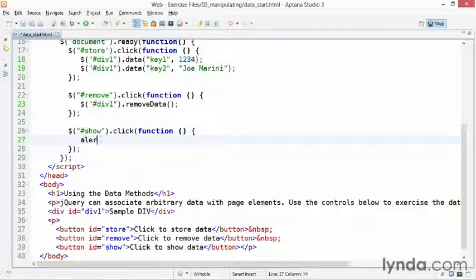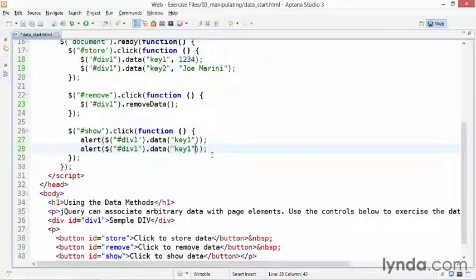So we'll just say alert. We will get the div here, so let's div1. This time we're going to call the data function, and we're going to pass in the name of the key that we're interested in. But we're not going to pass in any other parameters because now we want to retrieve the data. We don't want to set the data. We'll get the value for key 1, and then we'll just copy this line and do the same thing for key 2. And that should be good.